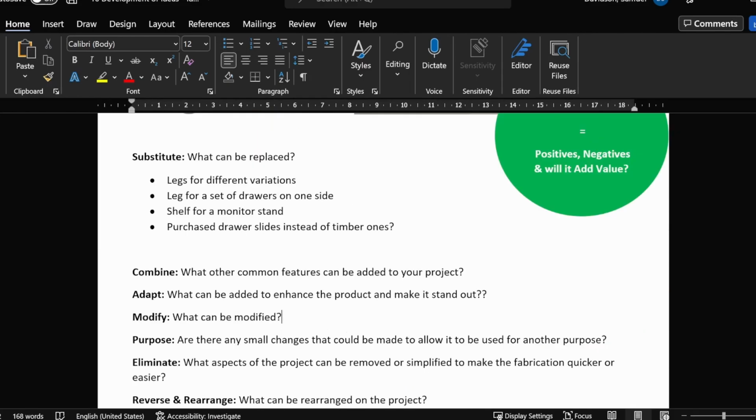Alrighty, so now we're up to the combined section. Now, this is all about adding other features which could be added to your project. But what other common features could be added to your project?